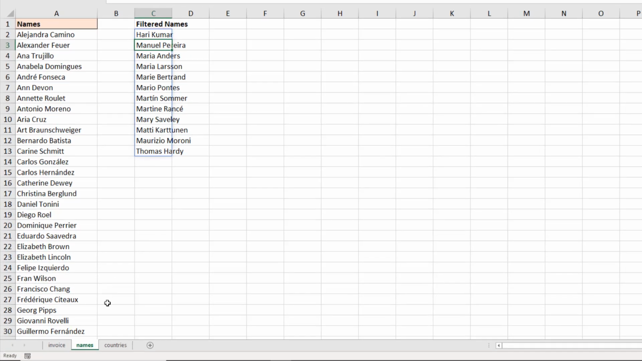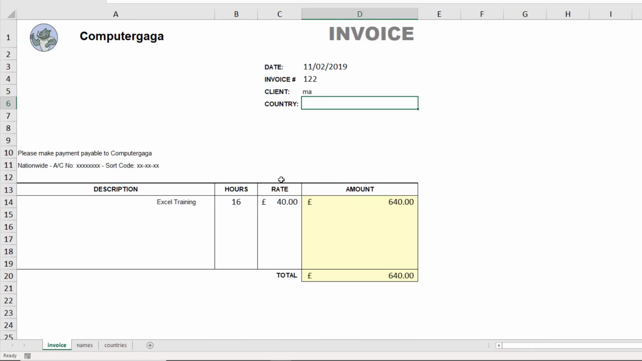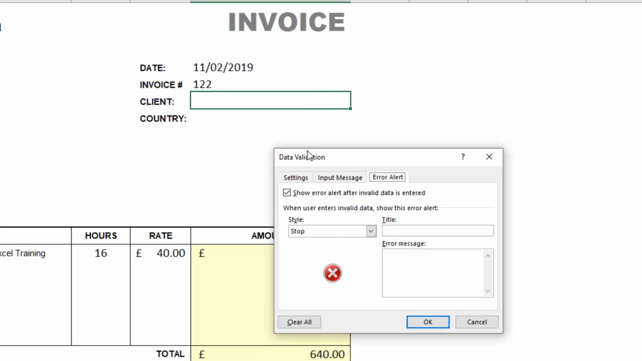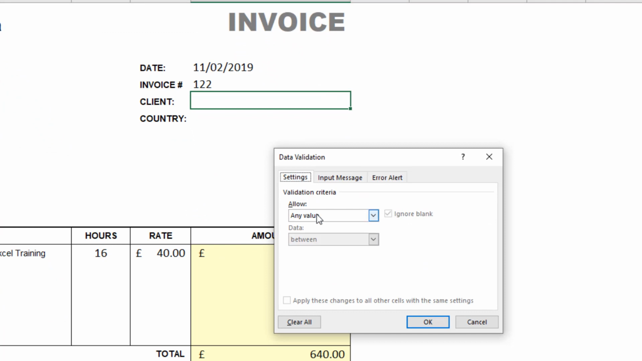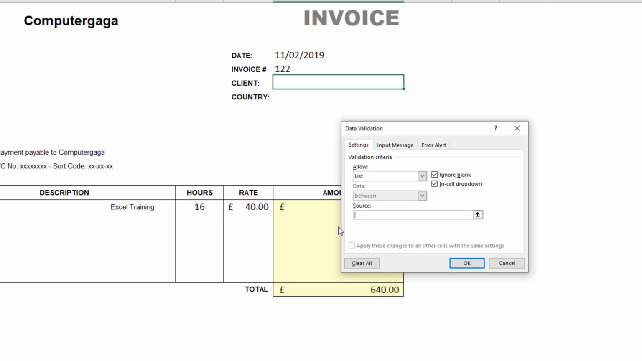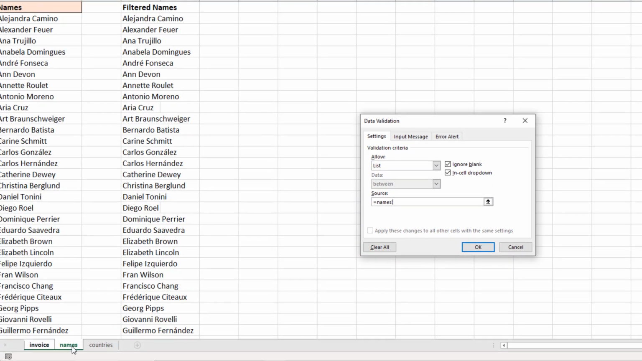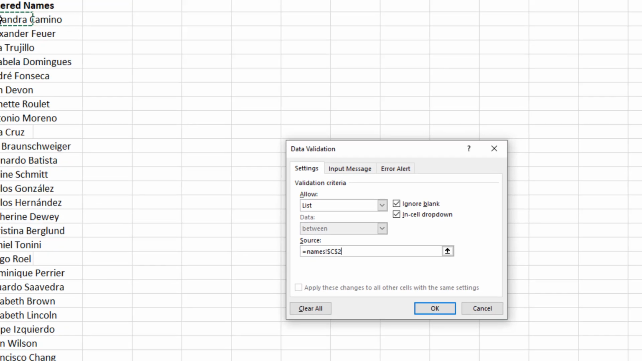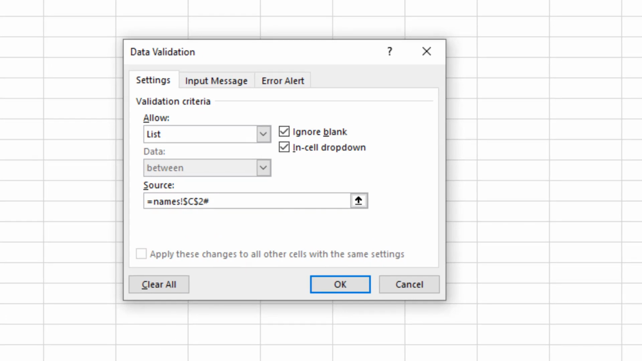Now it's time to go back over to the invoice sheet and create our drop-down list. So I've currently got the sales and MA at the moment. If I just remove that, come into my data tab, data validation. On the settings tab, I want to allow a list. And the source for this list is back to the names sheet. I'll click in the very first name mentioned, cell C2, and then put in that hashtag or that pound sign to reference a spilled range, a dynamic array technique there.